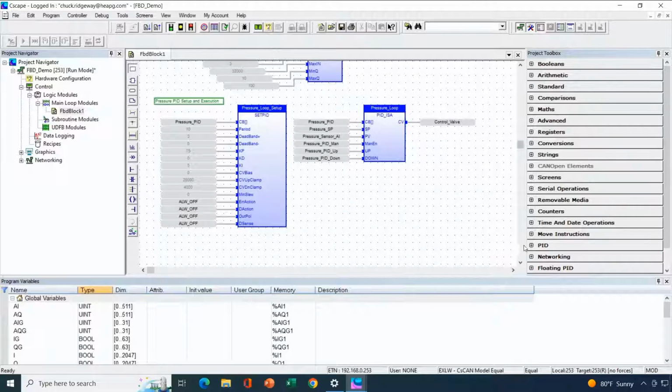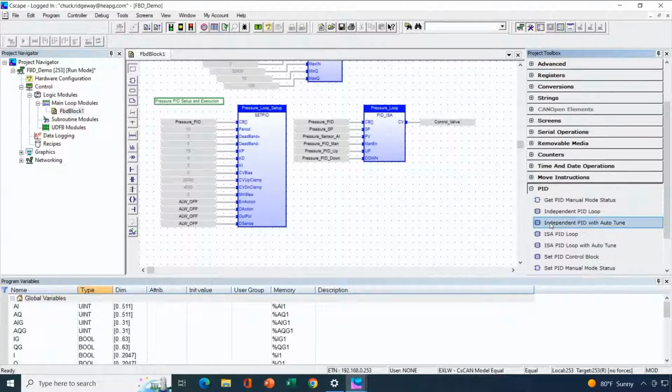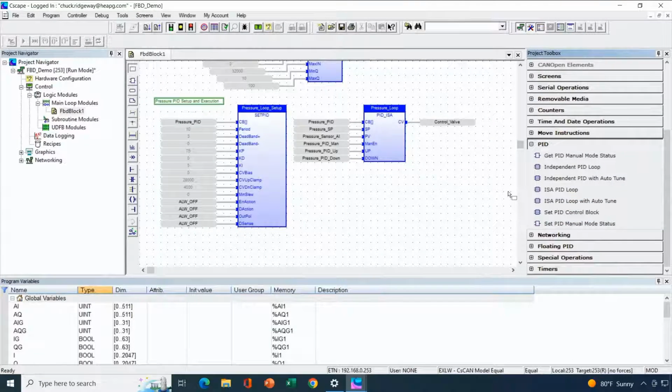And if we go down to our toolbox and we take a look at PID and scroll a little bit, we can see we have our choice between independent and ISA. And then we also have the choice between with or without auto tuning with each of these choices.